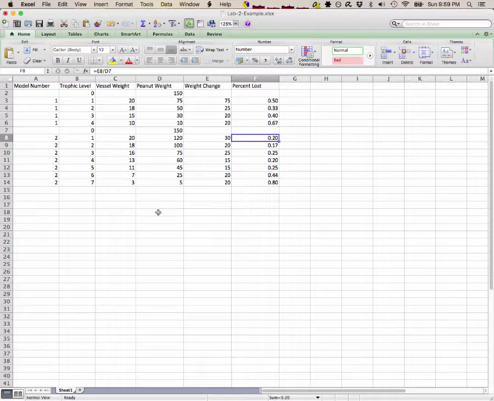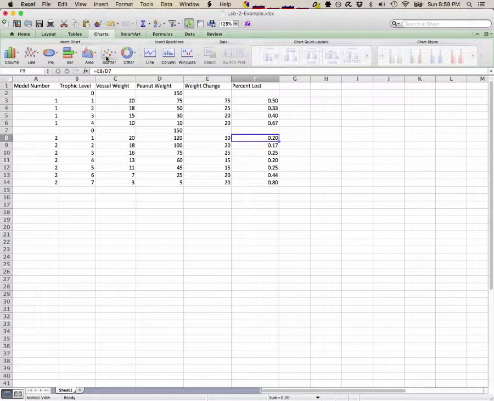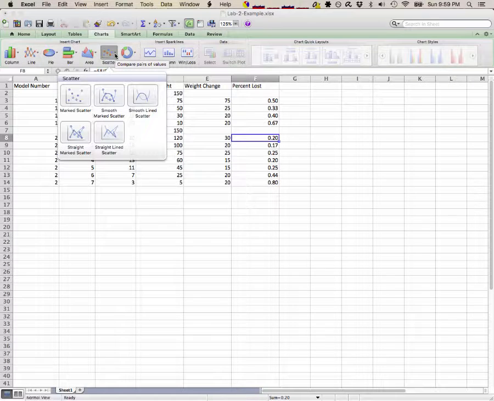Okay, so let's say we wanted to plot the vessel weight versus the amount of the weight of the peanuts that we lost when we transferred from the previous vessel to this current vessel. Here's what I would do in this version of Excel. I would go up to Charts, and I would select Scatter. And from there, I would select Straight Marked Scatter.